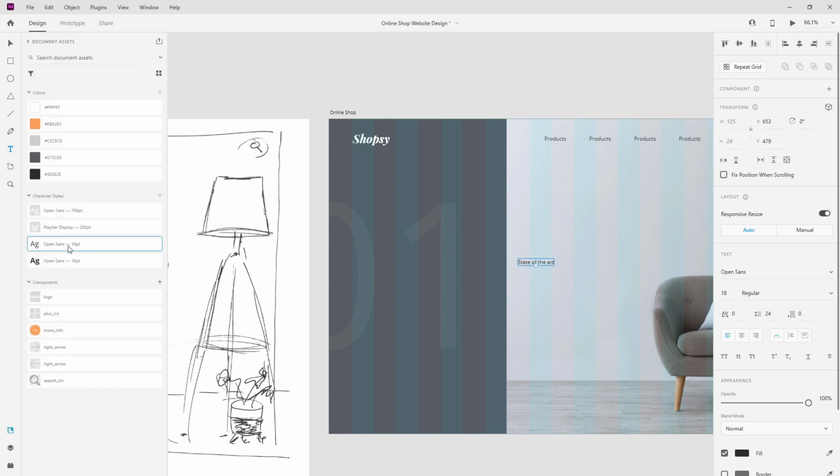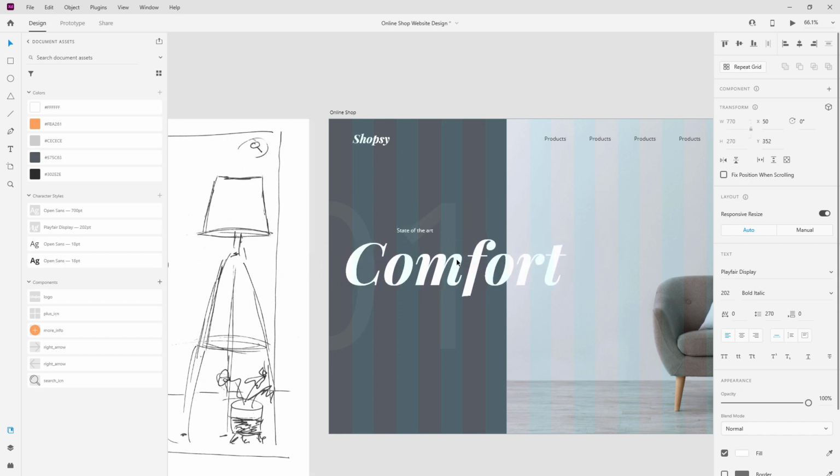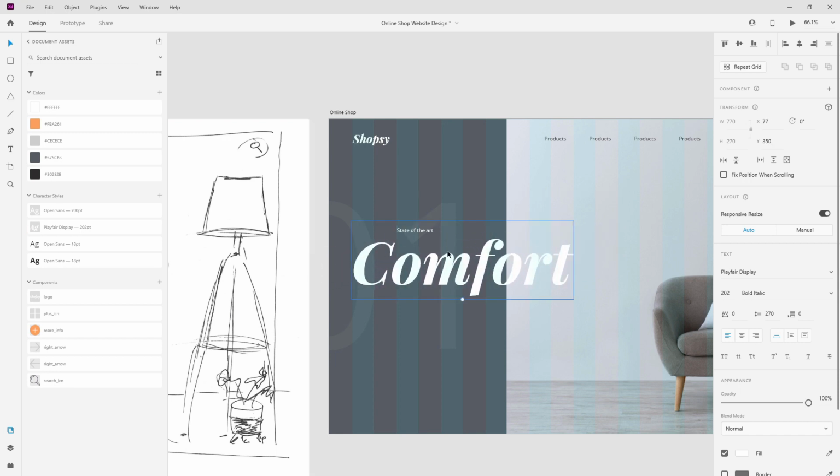And I'm going to use 18 regular, and let's see, I can use white, for example, and I can position it, let's see, roughly around here. I think it's going to look quite good, but actually let's position it here. Hit Ctrl D. On this one, comfort, like that, and I'm going to use Playfair Display 202. And I'm going to left align it like so.